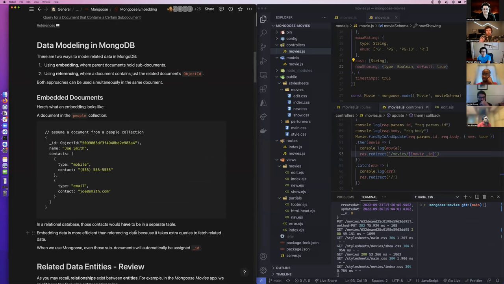First off, there are two different ways that we're able to model related data using MongoDB. The first one is going to be embedding. That's the one we're going to talk about today. And that is where the parent document holds its subdocuments.